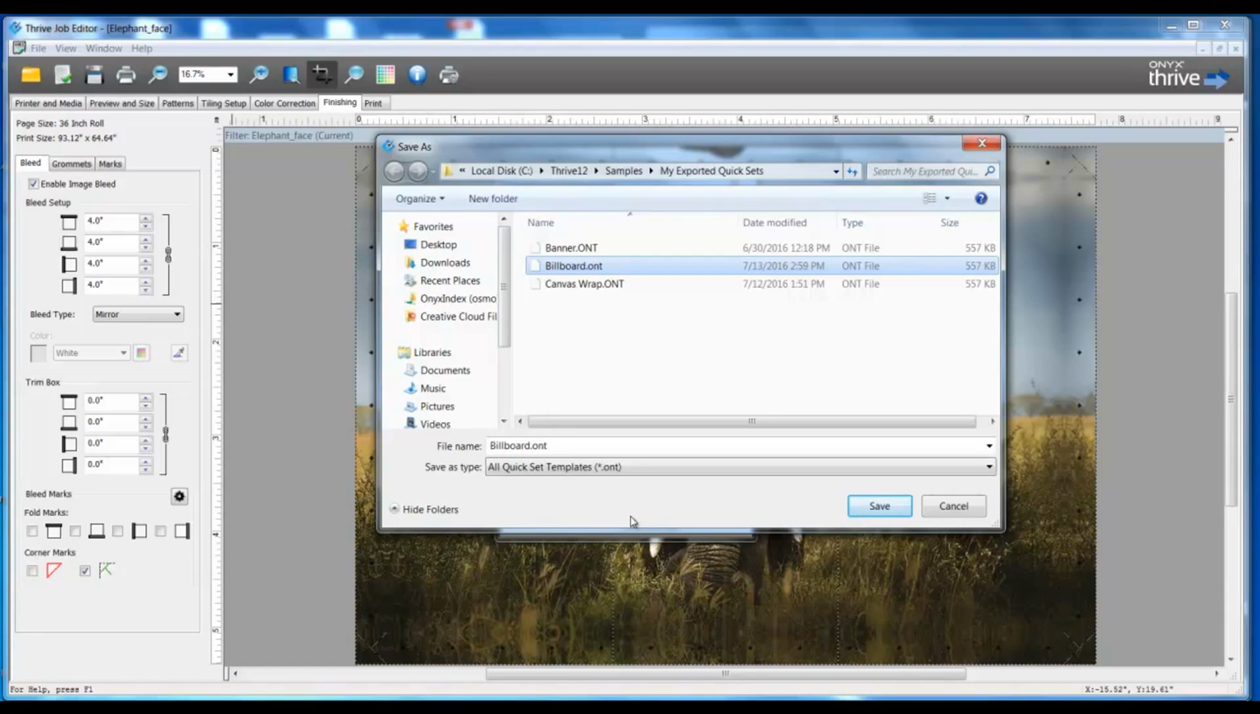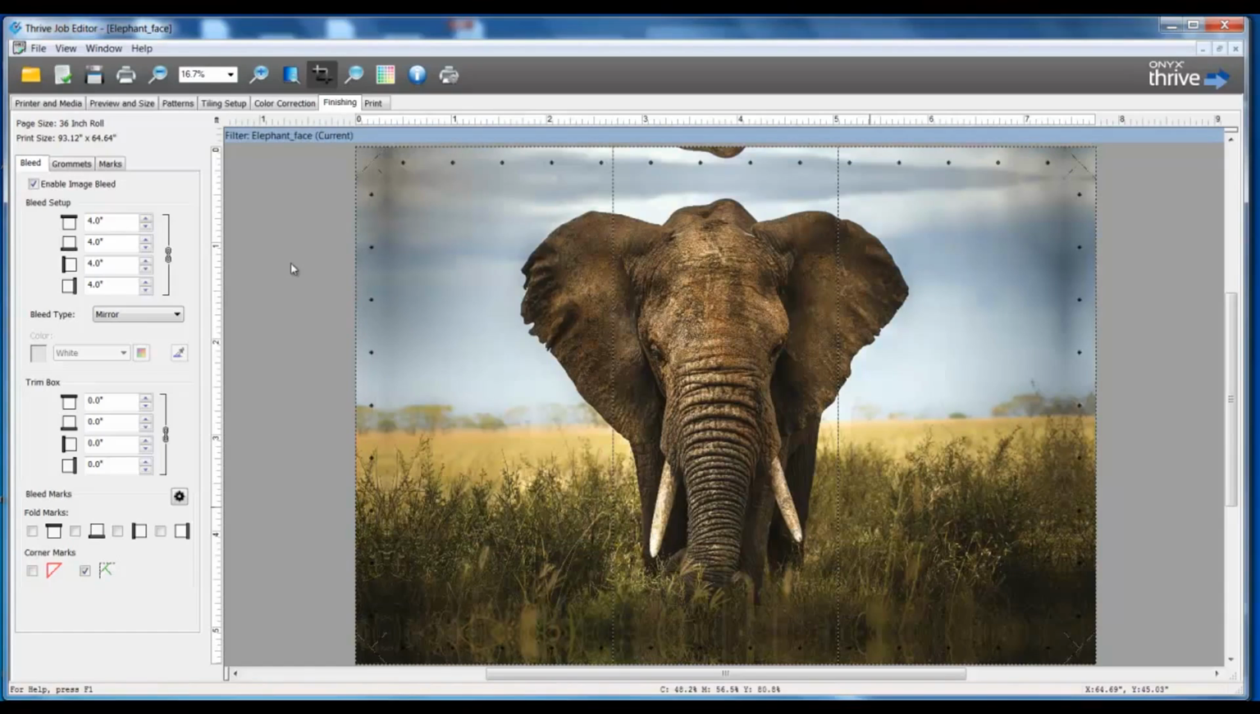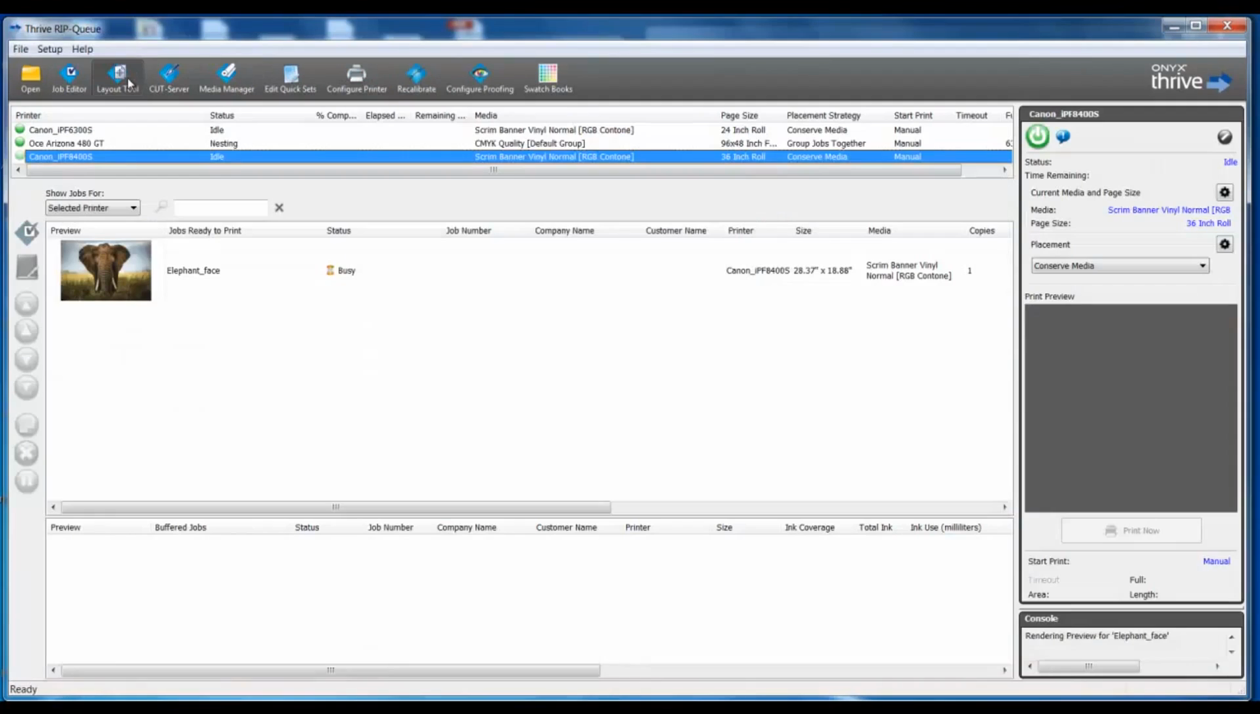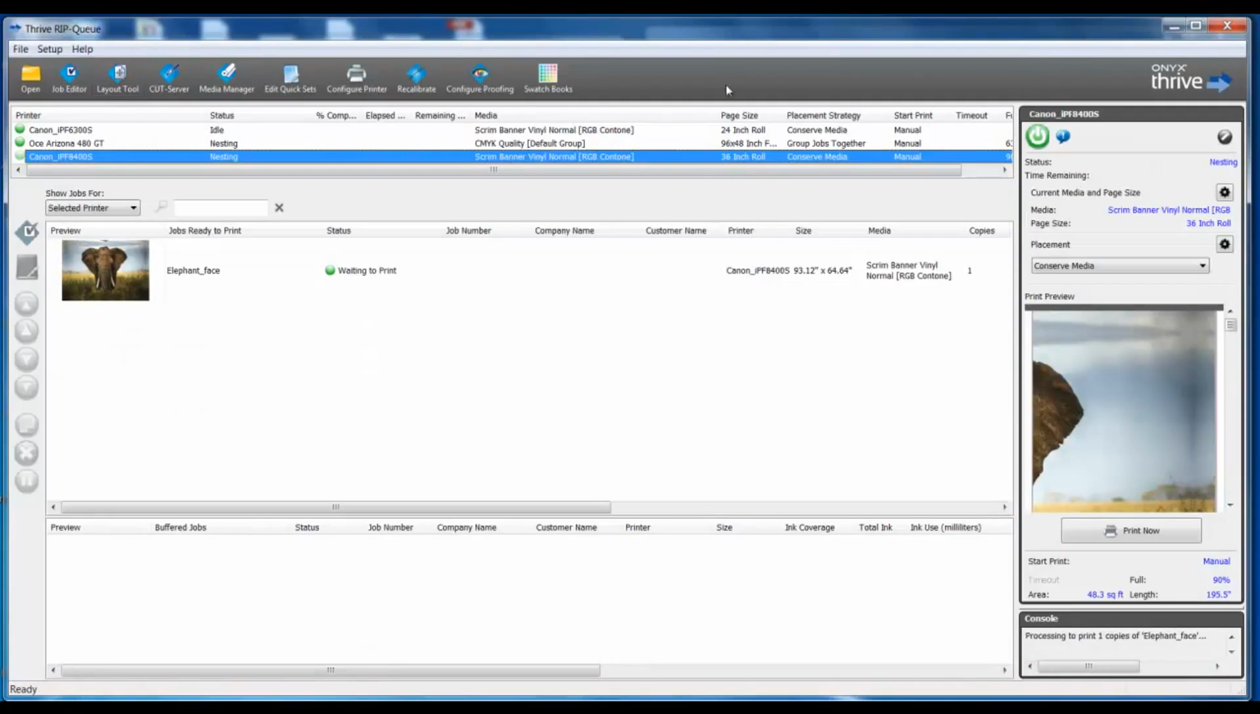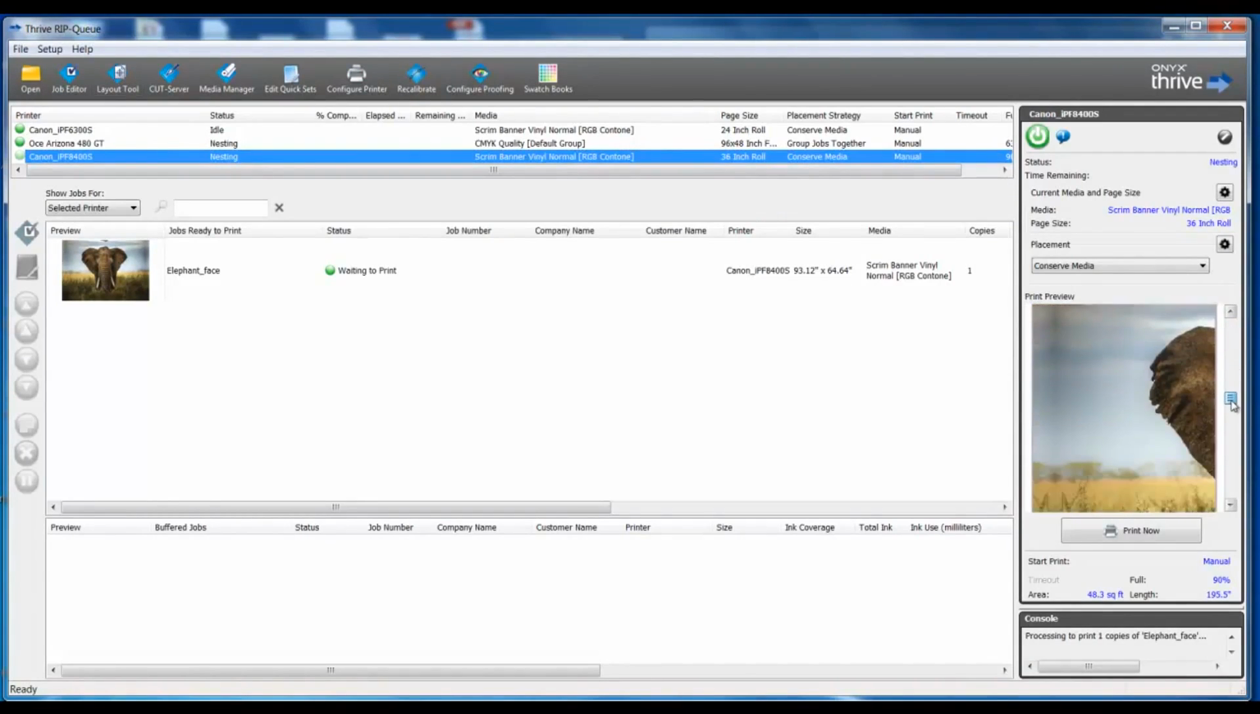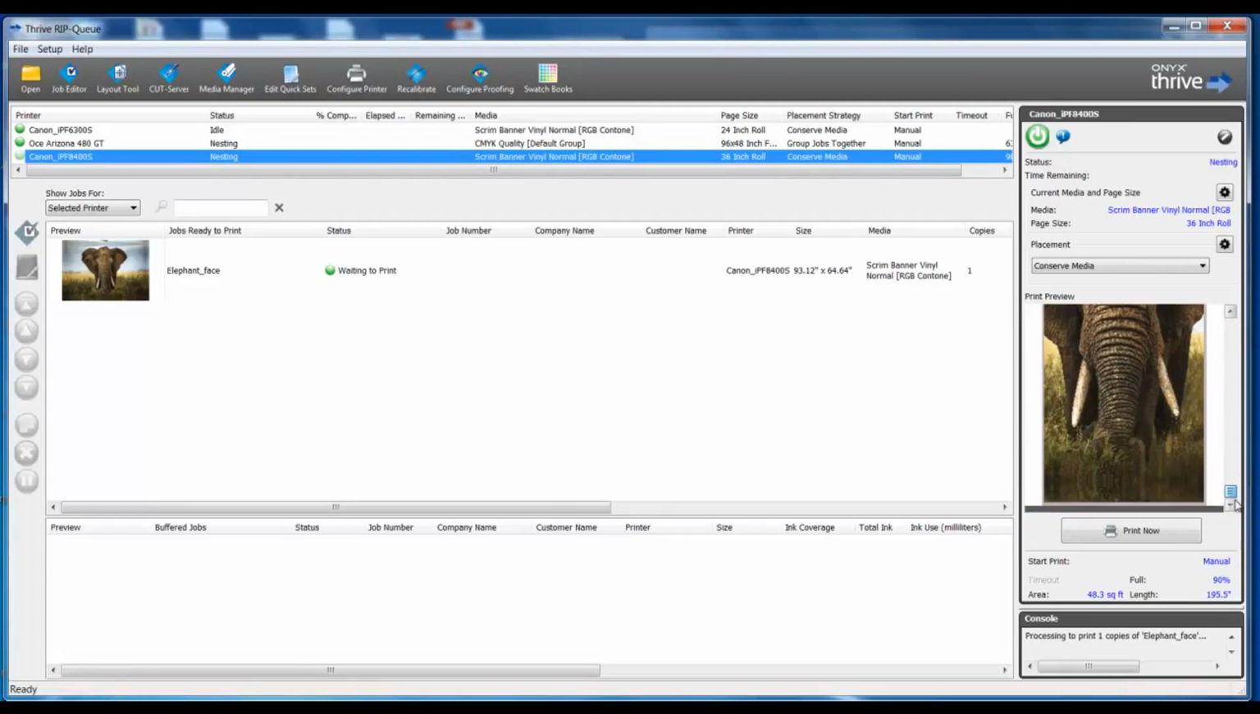Now that I have these quick set parameters exported out, back in my RIP queue, I could import that and use that billboard quick set time and time again. As it stands right now, this job is completed. I'm going to submit this to my RIP. Now I can see my completed job, and if I look over to the right in my print preview, I will see my 3 tile panels.